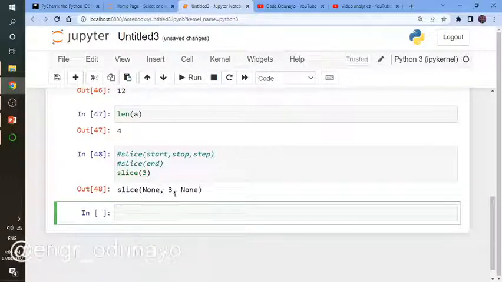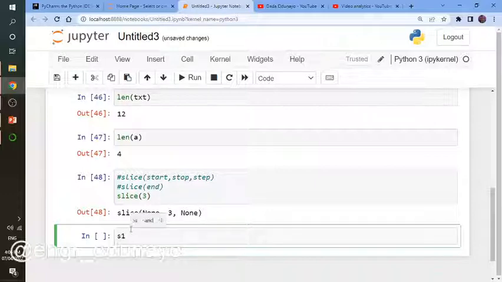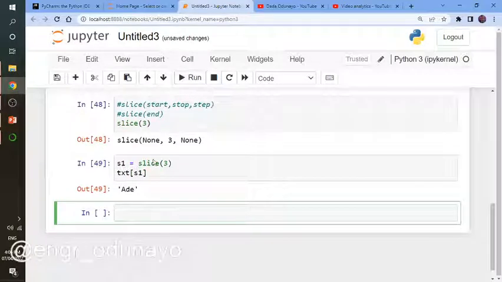So none, 3, none. So it's giving us... okay, sorry, I didn't declare it correctly. So let's say I call it S1, I'm going to slice 3. So then when I do this, I pass the S1 into my txt. So I can say txt brackets S1. So if we do this now, you are getting Ade.